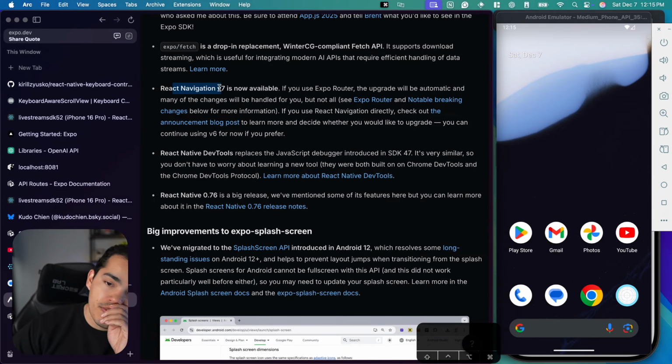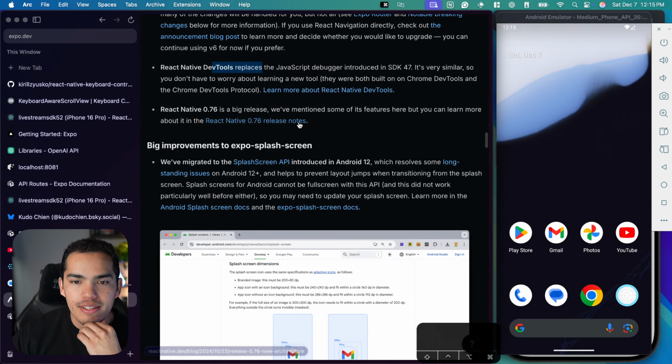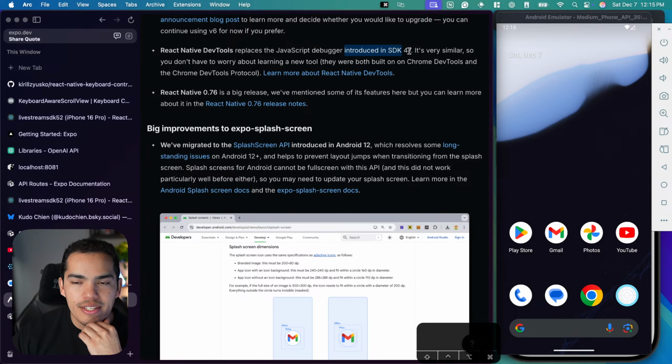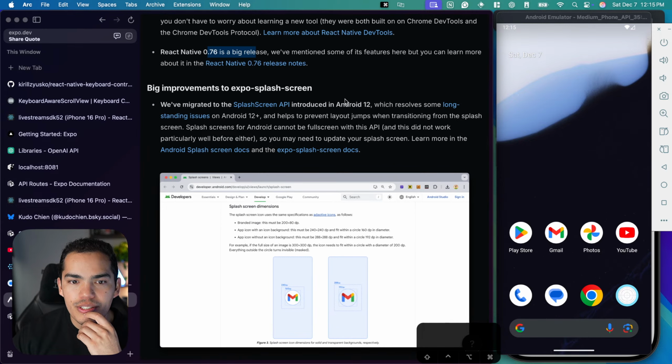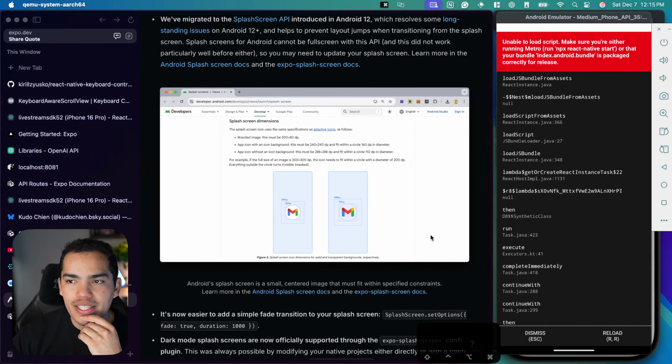So React Navigation 7, it's huge. We also have DevTools. I think this was introduced in SDK 47. React Native 76, which comes with many cool stuff like box shadow, and we're using box shadow. Oh, and the splash screen.